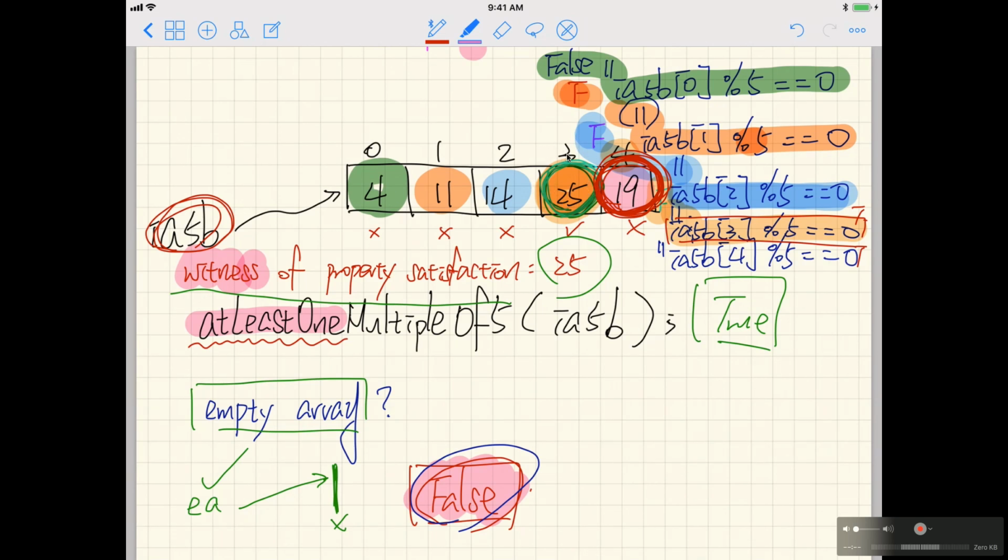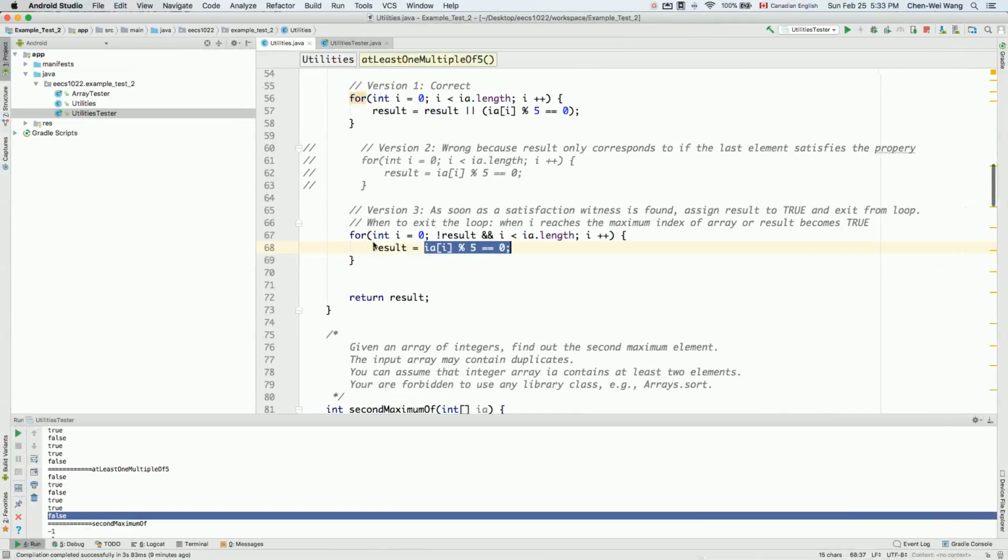Let's say at index 3 is 25. 25 modulo 5 would be true. That means result will be assigned to true. As soon as result is assigned to true, I'll go back to the loop header and check the stay condition again. Because result has just become true, not true will be false. That means false and anything will just give me false too, so I will exit from the loop.